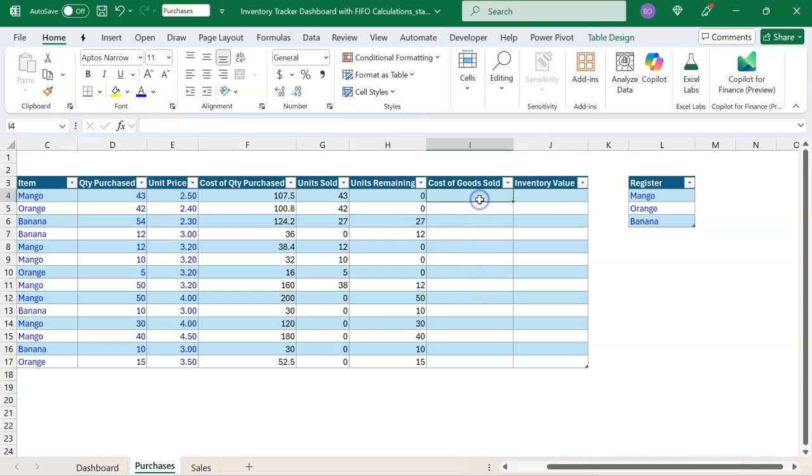Now for the cost of goods sold, this is where we assign how much it cost us for the items that we have sold. So I will take the units sold and multiply it by the unit price, which in some cases, in some markets, is variable. So that is why this is important. So I'll take this and then copy this down.